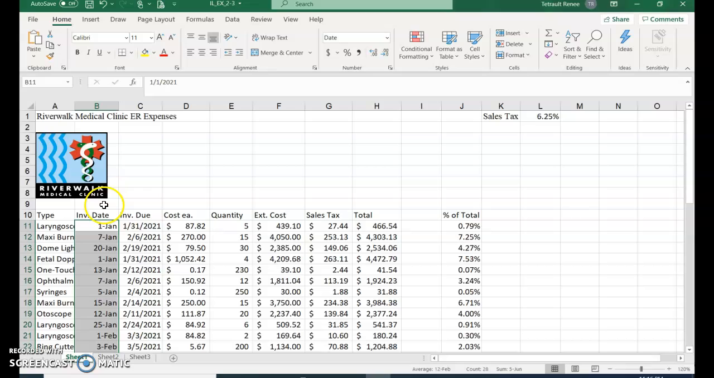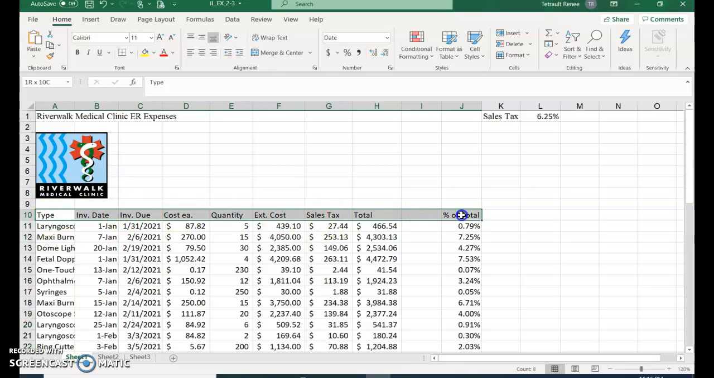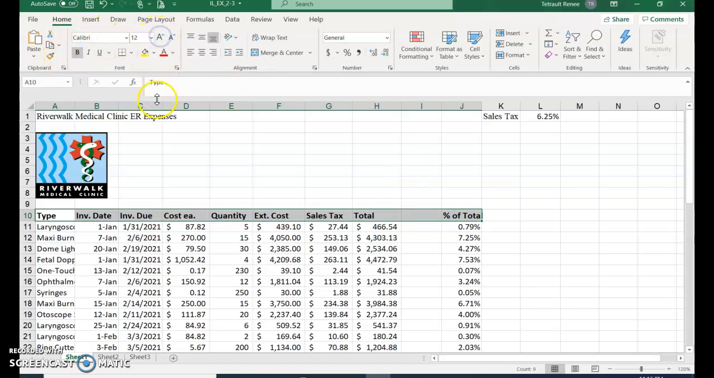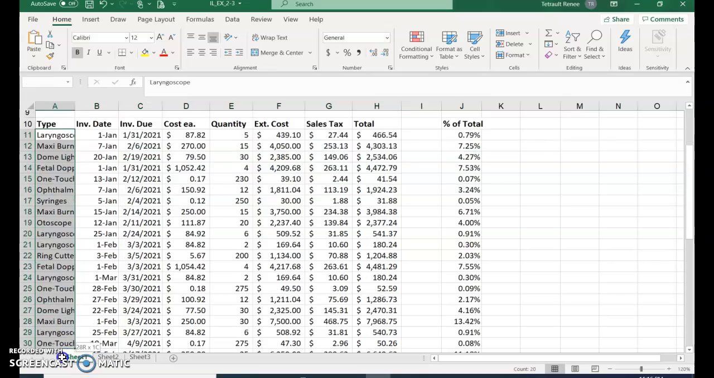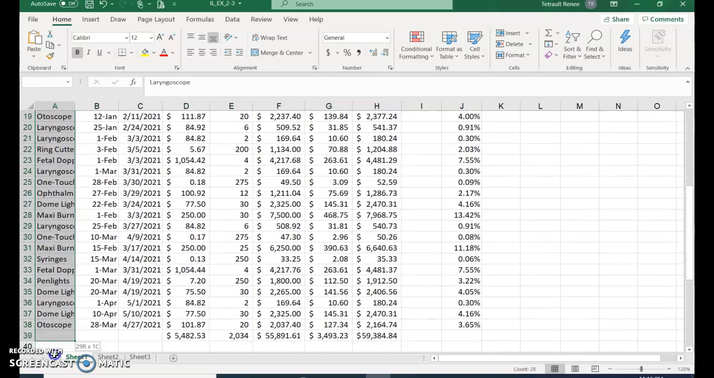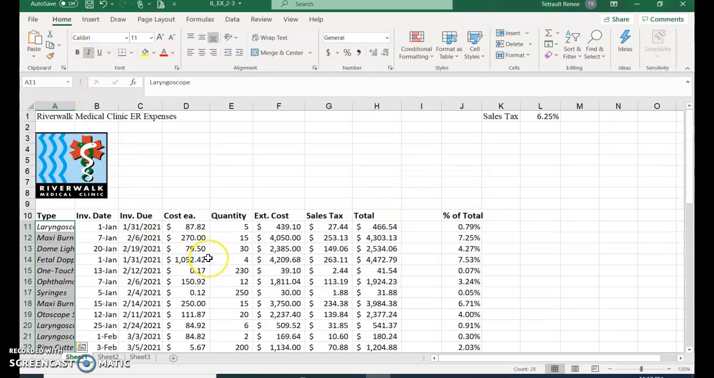So we'll select row 10, starting with A10 all the way to J10, and we'll put them in bold and increase the size to 12. And the items in column A, the categories, we are going to select all the way to 38 and put that in italic.